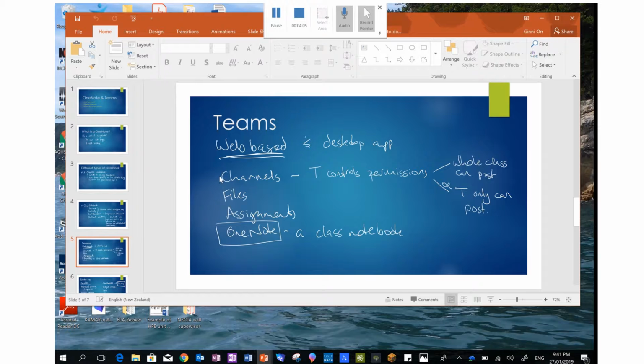Basically, it's a place where people can, I guess it's like Facebook, isn't it? So you can make an announcement, people can comment on it. Teacher controls the permissions, so you could make it so it was a teacher only posting channel, or the whole class can post.